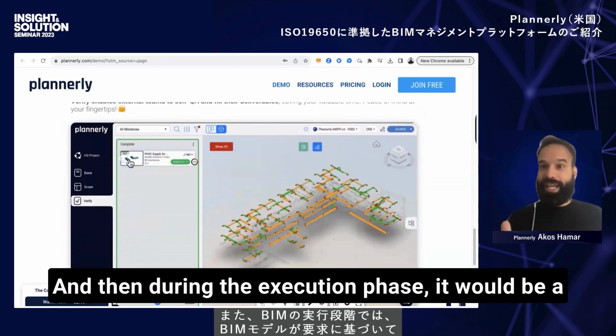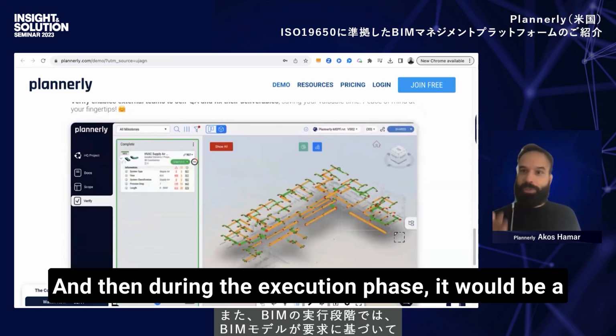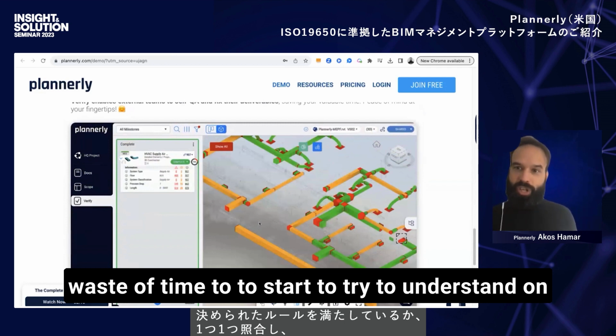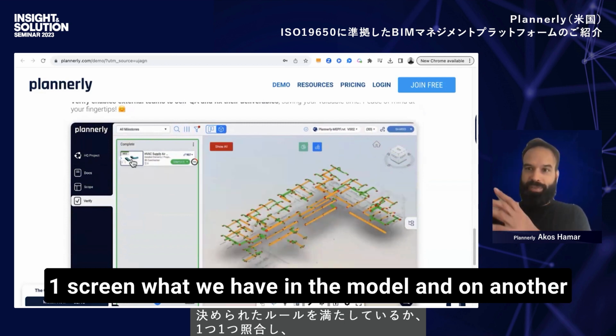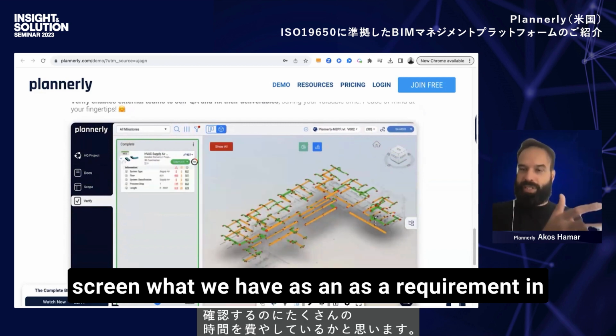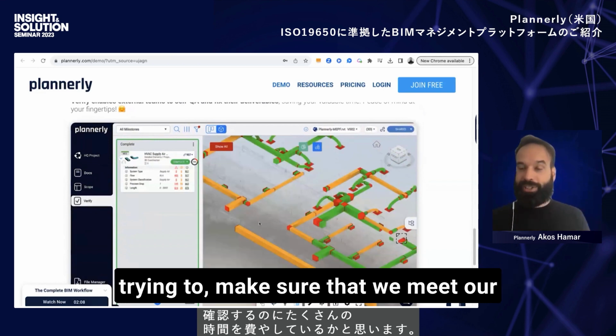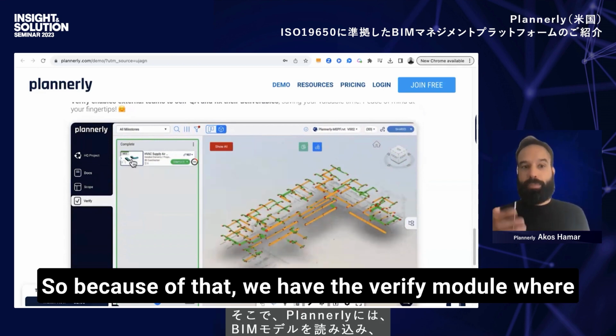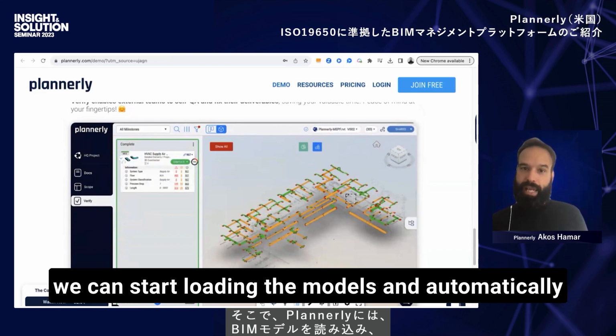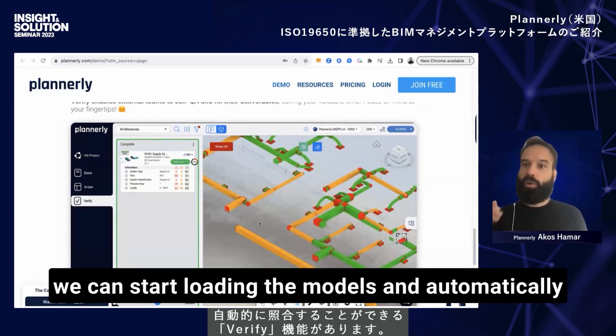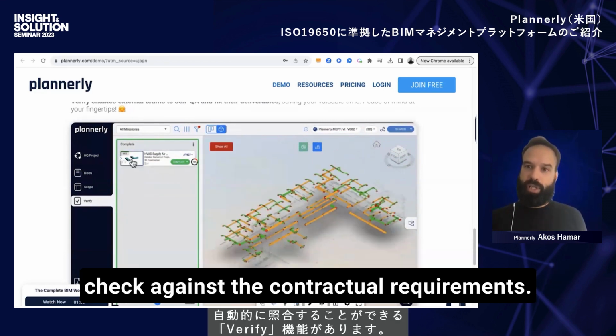And then, during the execution phase, it would be a waste of time to try to understand on one screen what we have in a model and on another screen what we have as a requirement, and to make sure that we meet our requirements. Because of that, we have the verify module where we can start loading in models and automatically check against the contractual requirements.